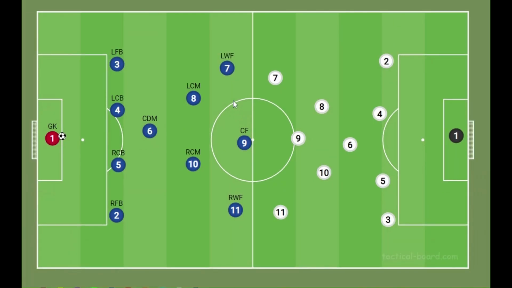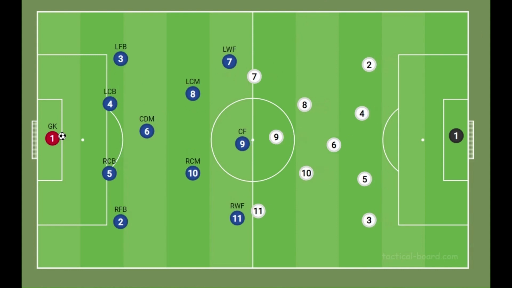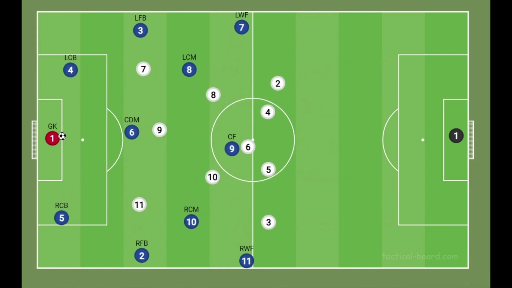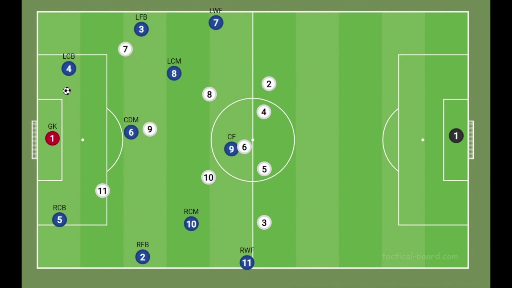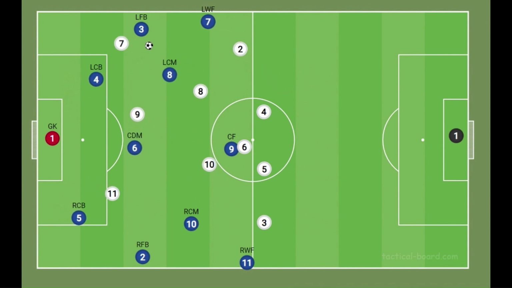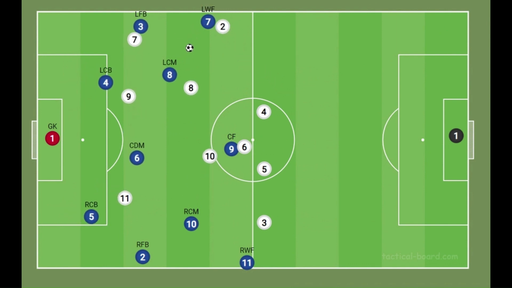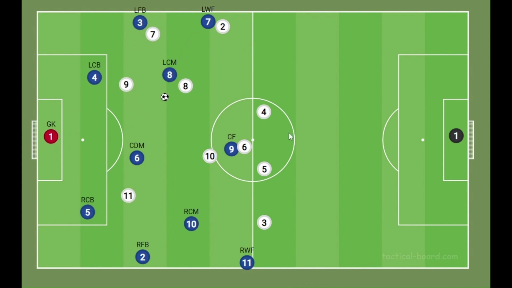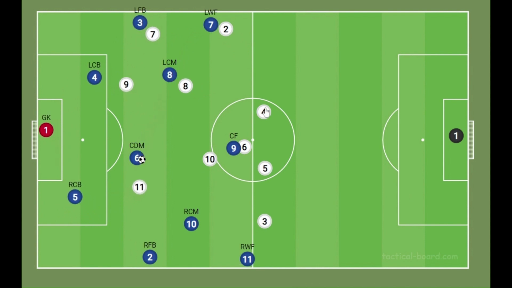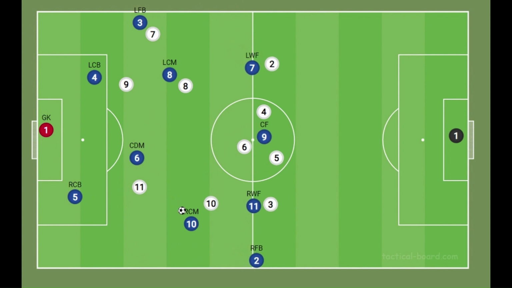When building up, we always build our play from the back. We instruct our center backs to drop into the box alongside the goalkeeper near the 18 yards box lines. The full backs and wide forwards move wide near the touch lines, the center mids move into the half spaces while the CDM stays central. All this is aimed at drawing the opponent high up the pitch, creating space behind them.